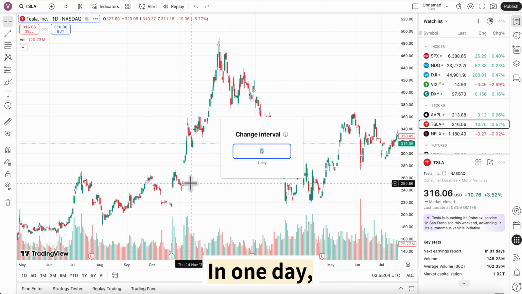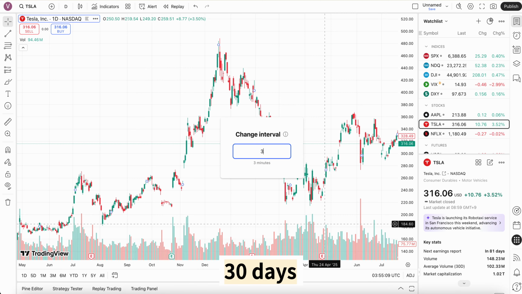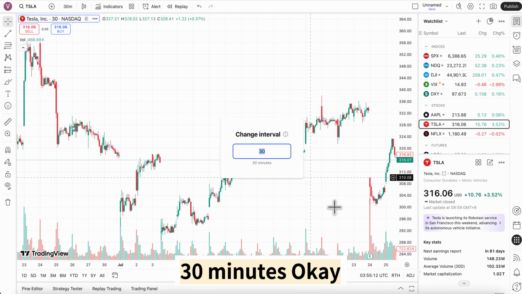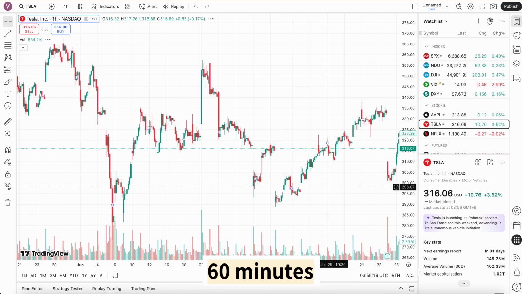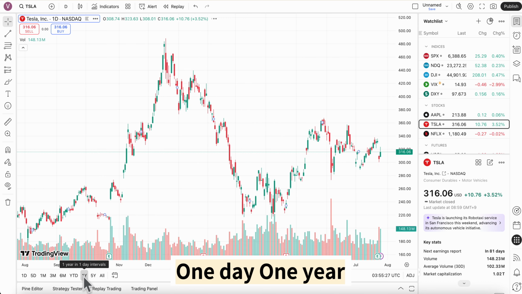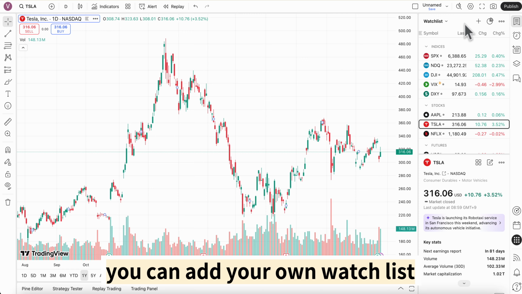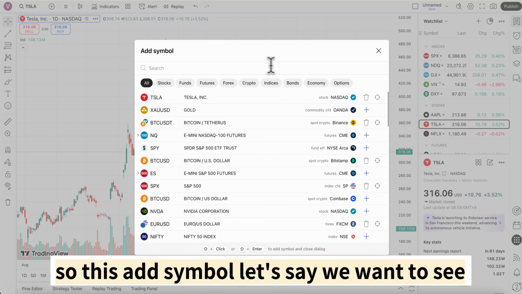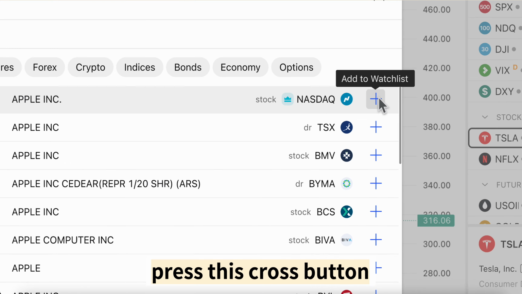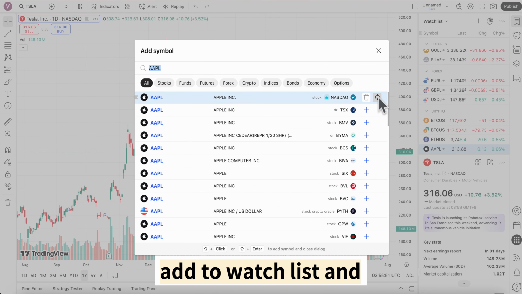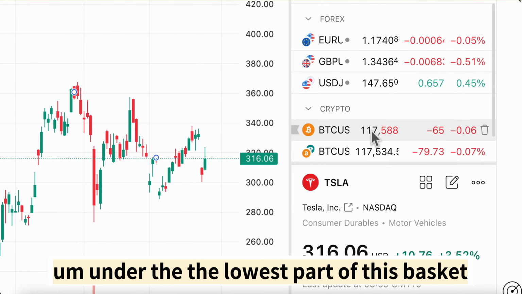And one day, change intervals. Maybe 0.5 days. Does it work? No. 30 days. 30 minutes. Okay. Then 1 minute. You can switch around this. 60 minutes. In 5 days, 1 day, 1 year, you can switch around those. And most importantly, you can add your own watch list. So this add symbol, let's say we want to see the Apple. Click this and press this cross button, add to watch list.